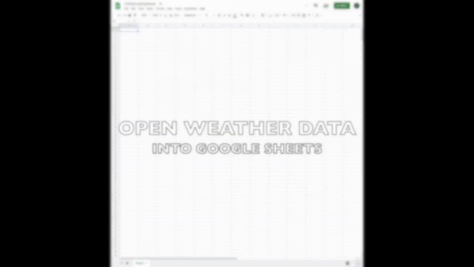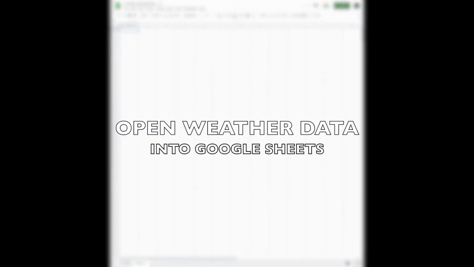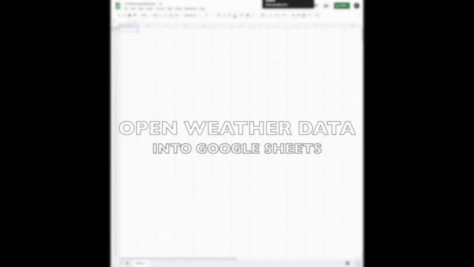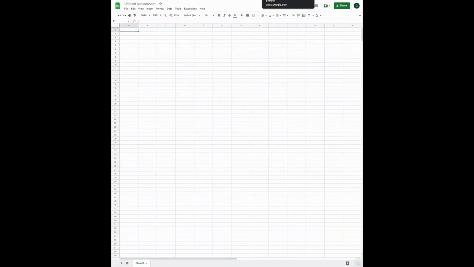Okay, so today we're going to work on creating a weather dashboard. We're going to use the openweathermap API. You might find that MetaWeather's API is down, and so openweathermap is another great alternative. So we'll give our spreadsheet a name.